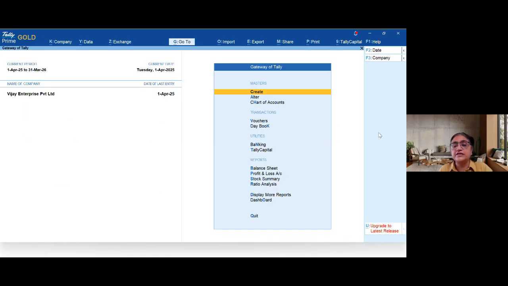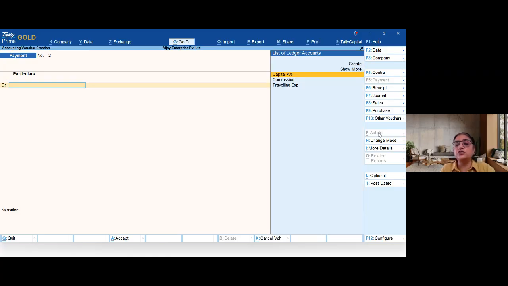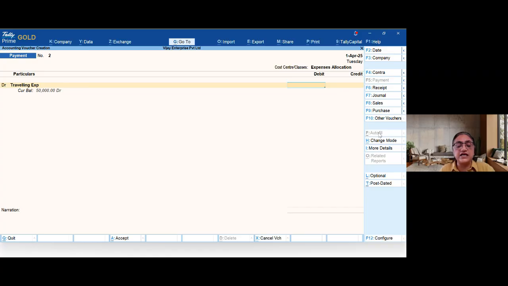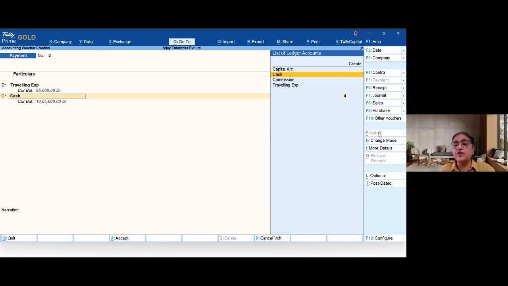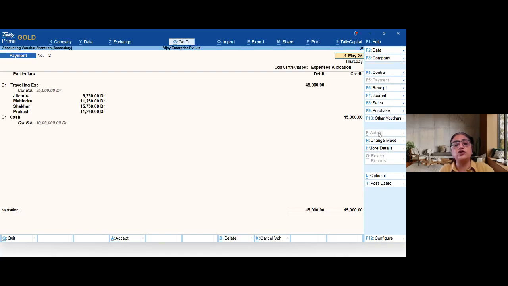Then Control A. Now, again, we are going to pass the same voucher. Okay, but this time I'm going to apply the expenses allocation. Then traveling expenses in F2. Suppose we provided traveling expenses 45,000, enter. Now it is not asking me for the manual allocation. Okay. Now I'm not providing the manual allocation. But again, if you check, it will automatically allocate the traveling expenses as per whatever we mentioned here.